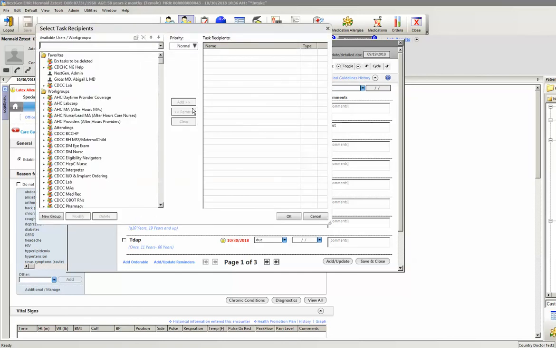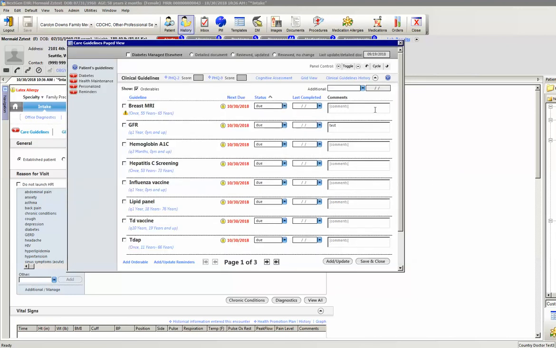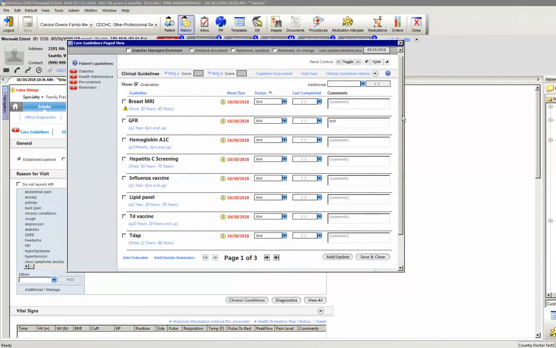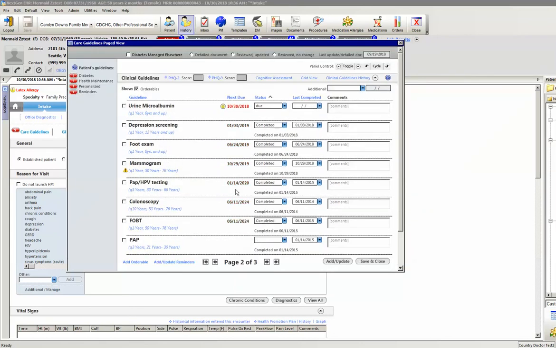So if I also wanted this to go to the triage team or maybe the nurse educator, I could even task this to that person. In this example, I'm just going to send it to the next gen admin. And I'm going to add update and then save and close. So I put a future due date on this. So I'm going to go to the next page of my care guidelines.